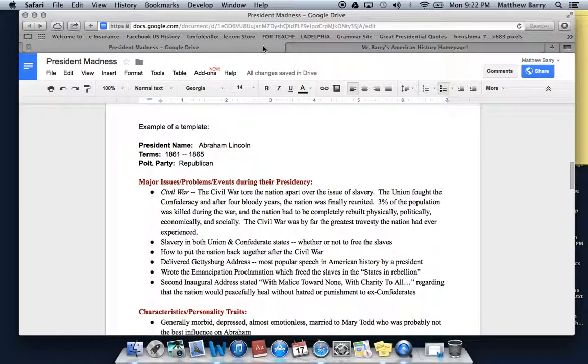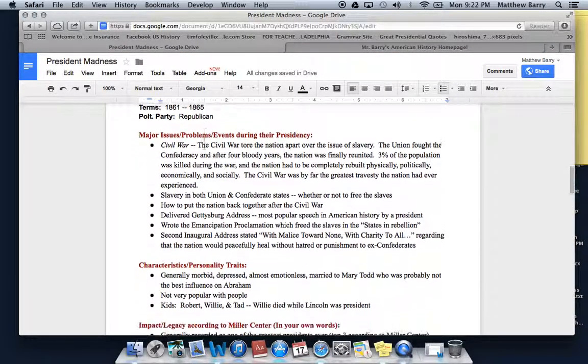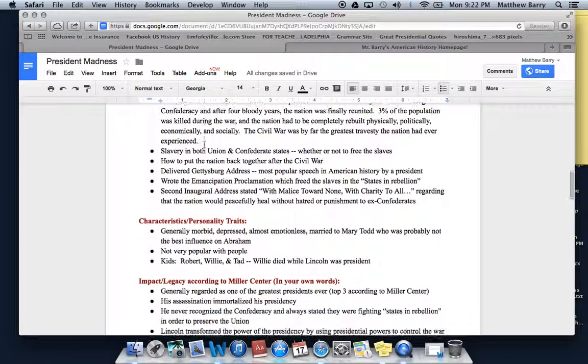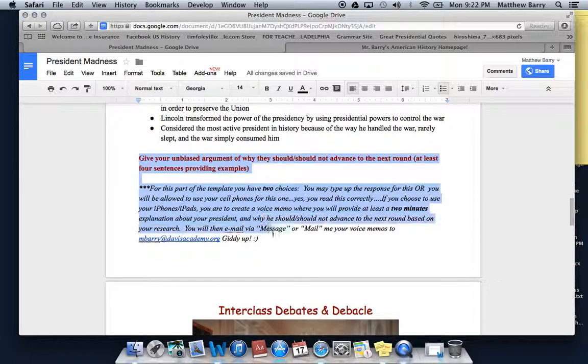Okay, so let's go back to this document. I've given you an example of a template on Abraham Lincoln. You can read this on your own, but you've kind of seen how I've walked you through this part. Now, I'm doing something that I've never done before in terms of technology. You guys are either going to do well with it, or you're going to have a really tough time with it, and you're going to have to answer to me. For this part of the template, you have 2 choices. You can type up your response of whether or not your president should advance to the next round, or you can use your cell phones.